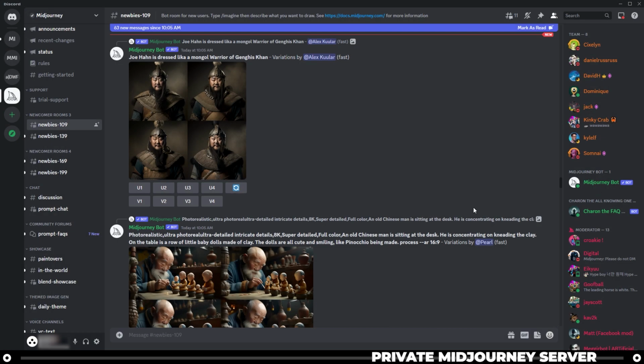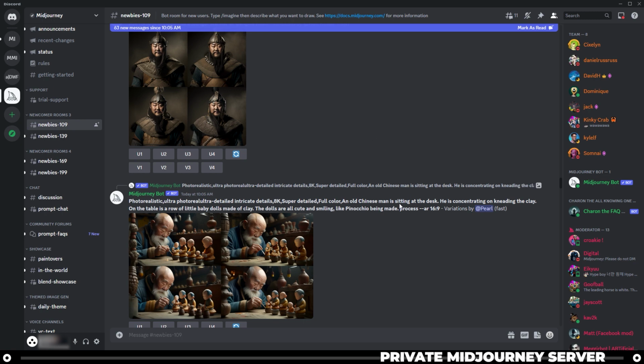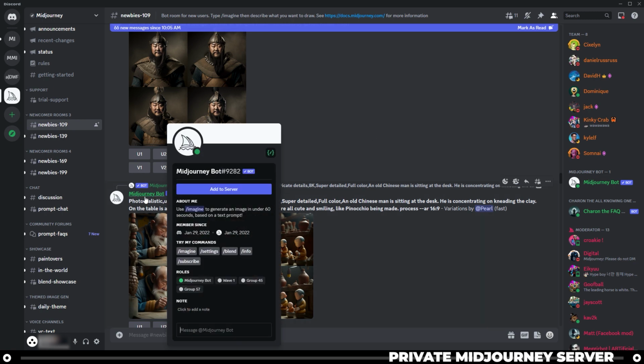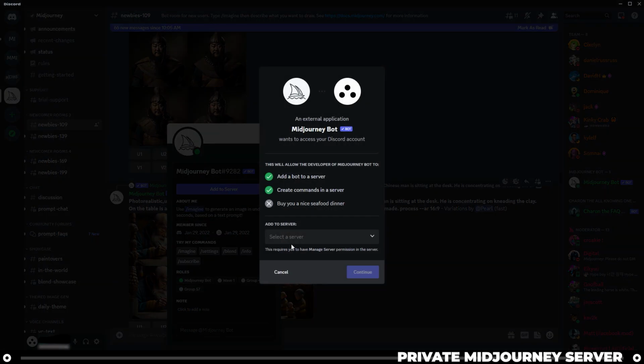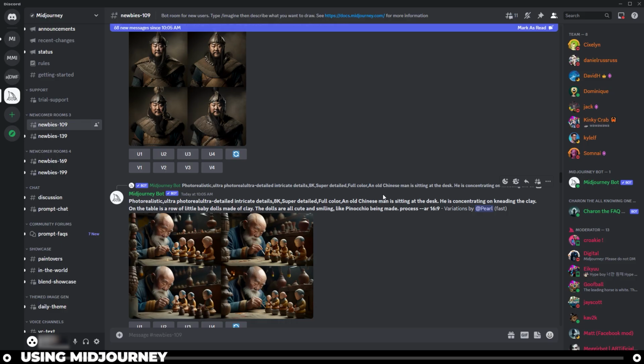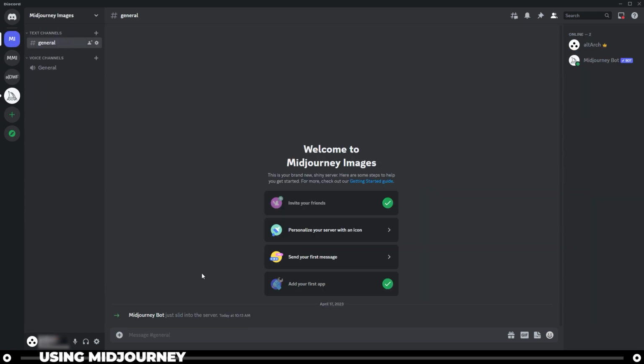If you can't find the member list button, you can simply find the Midjourney bot somewhere within the chat, click its name, click Add to Server, and then you'll follow the same prompts that we just completed. Let's head over into the Midjourney Images server that we just created. At this point in time, if you don't have a paid plan for Midjourney, you can stay on this screen and just follow along from here. But for me, I'm going to switch over to my paid account.